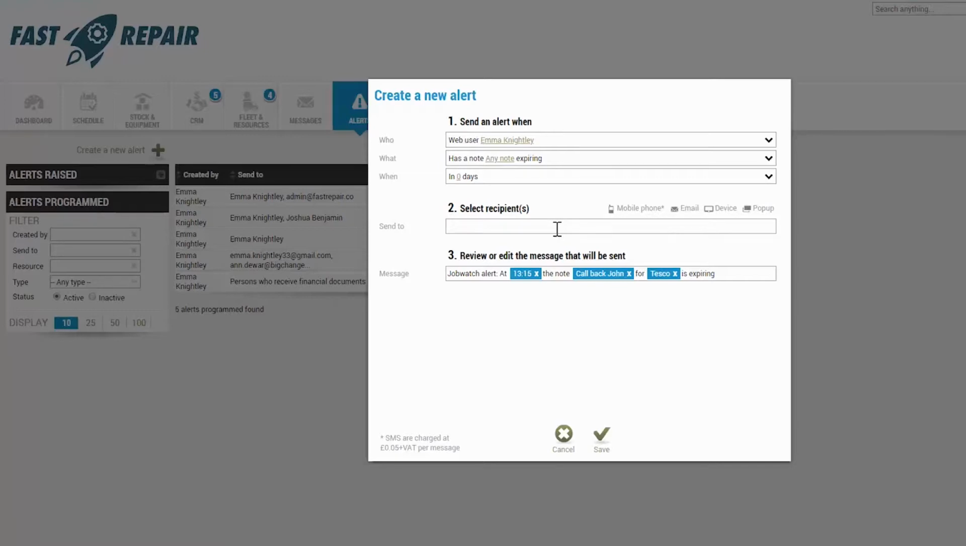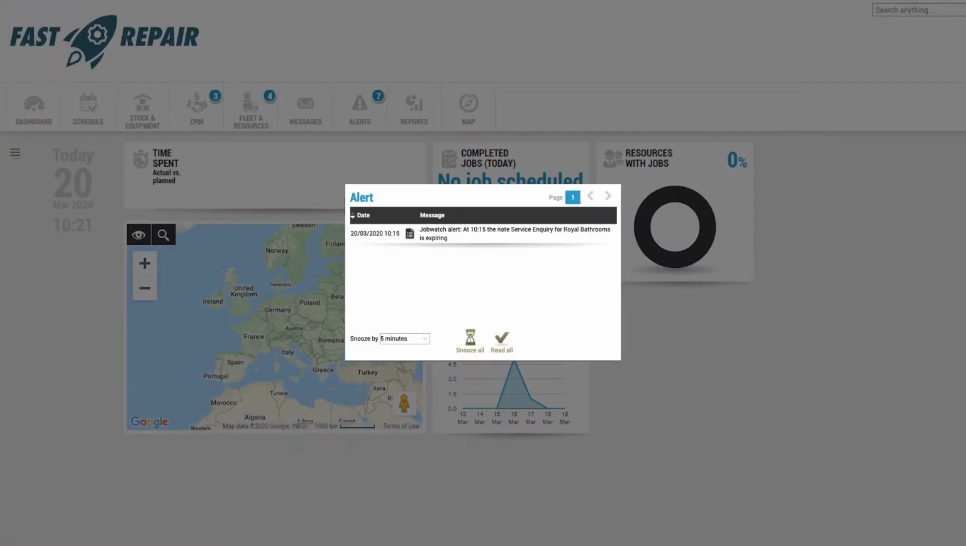Enter in the recipients and configure the message. A template can be used if this has been created. In this case, we will choose a pop-up on the recipient's Big Change screen. When a note expires, a reminder is now displayed.